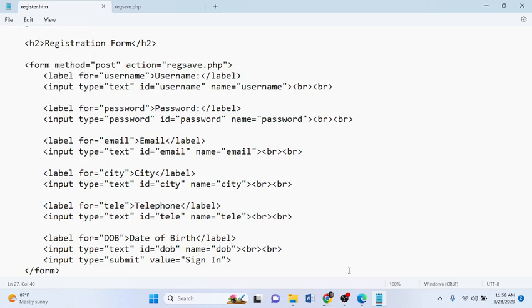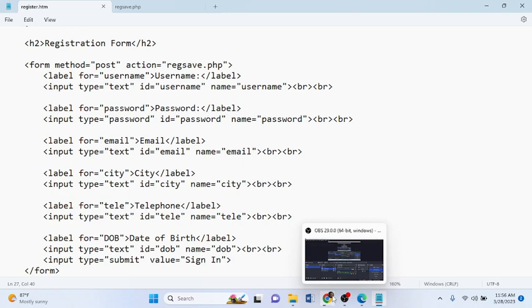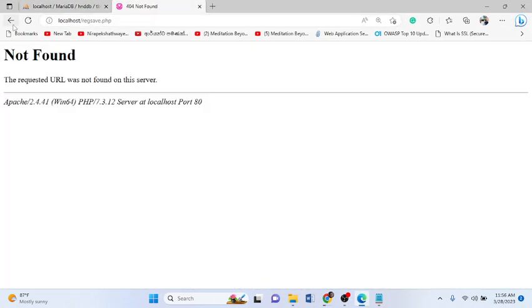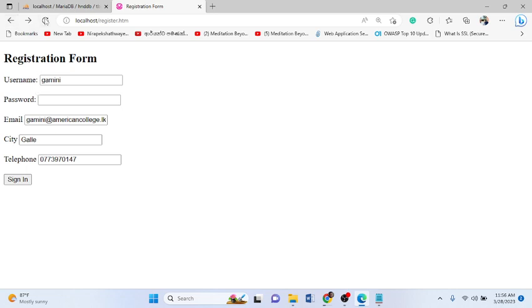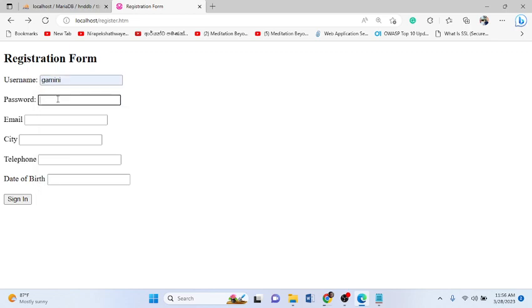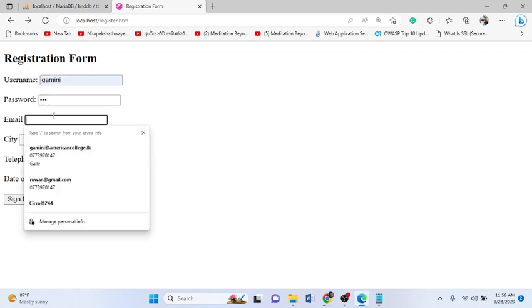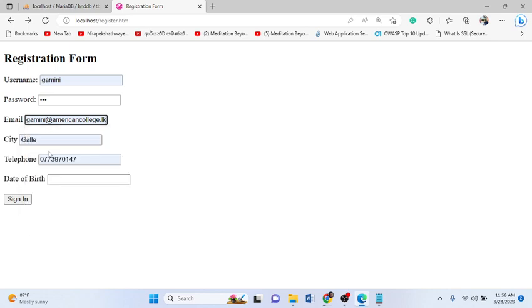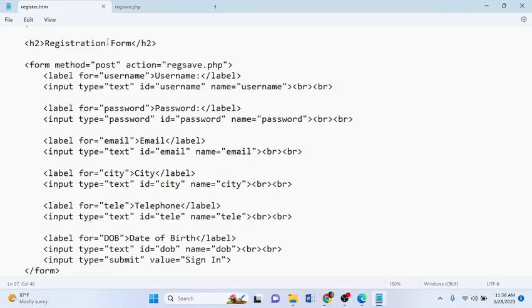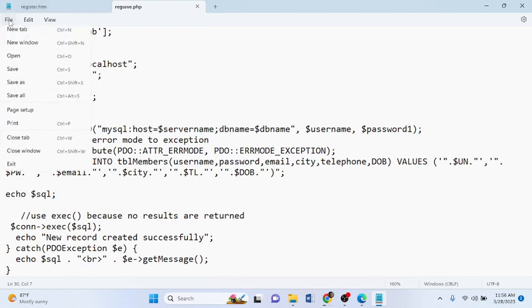Right. So now if I go into this page, I can refresh, then I can see this date of birth also appearing. So okay, let me put my password as 123, email is this, city is this, right? So click on sign in. Okay, so I forgot to save the second page into the correct location. So right, save PHP file.